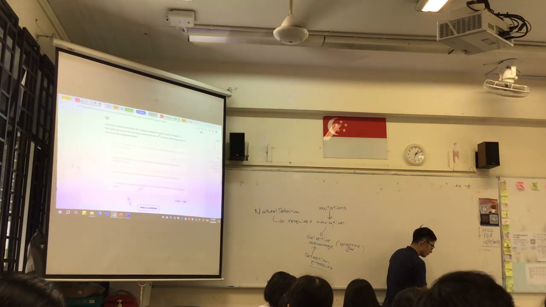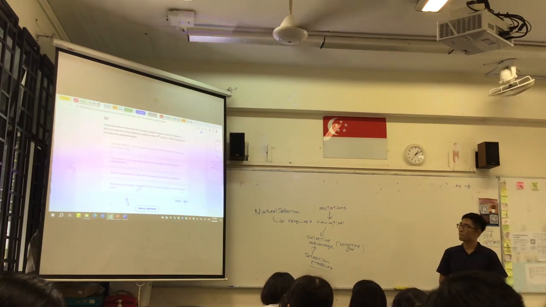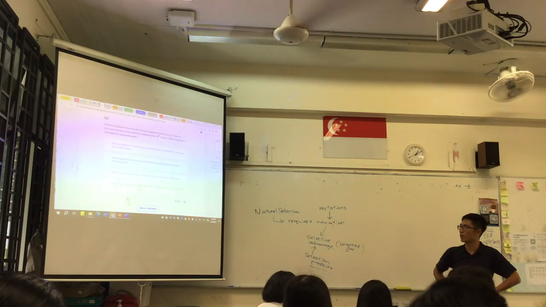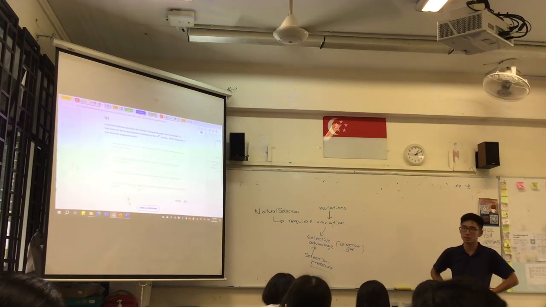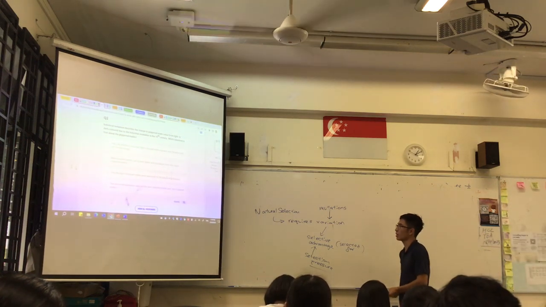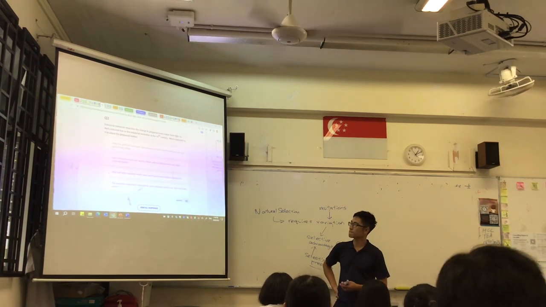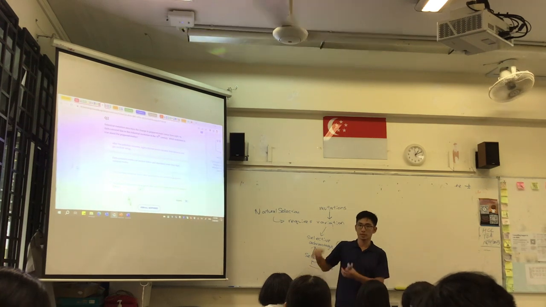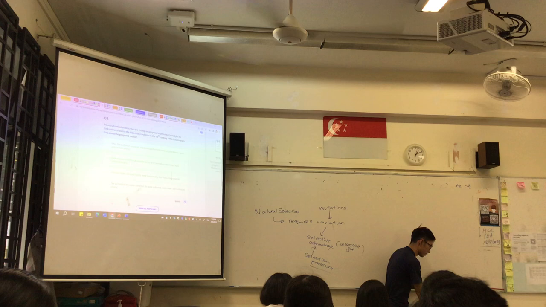Here's an example of a question related to natural selection. Question 2. They say industrial melanism describes the change in peppered moth color from light to dark color. Which statement is true about peppered moths? Then there are four statements there, some testing your misconceptions of the chapter. Okay, so this is a sample question. We'll go through this answer for now.